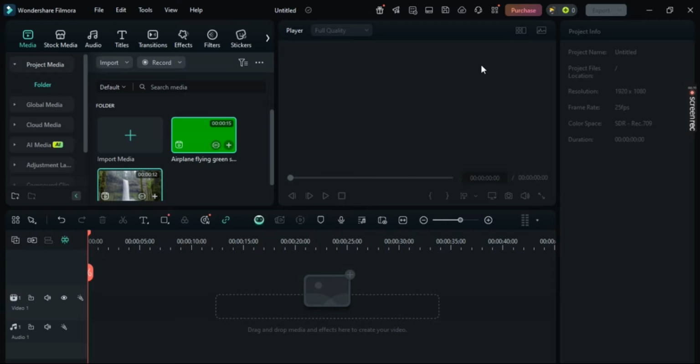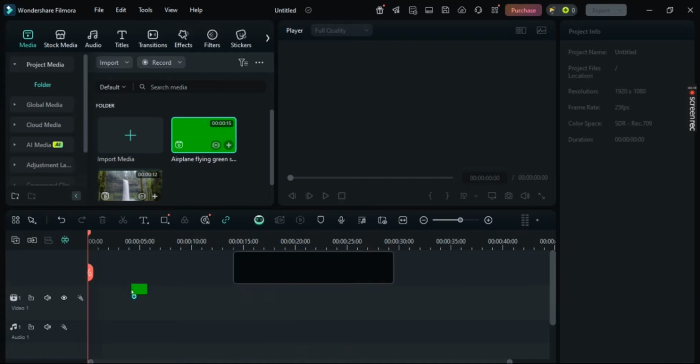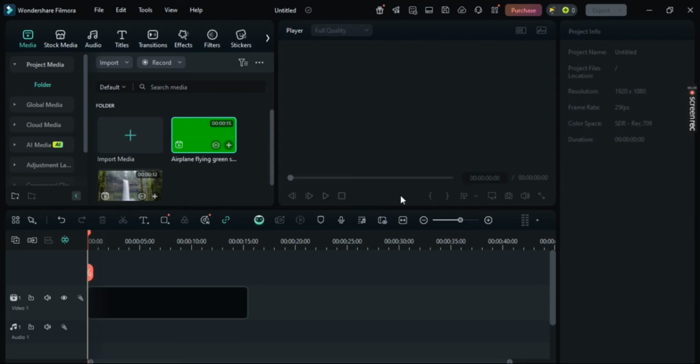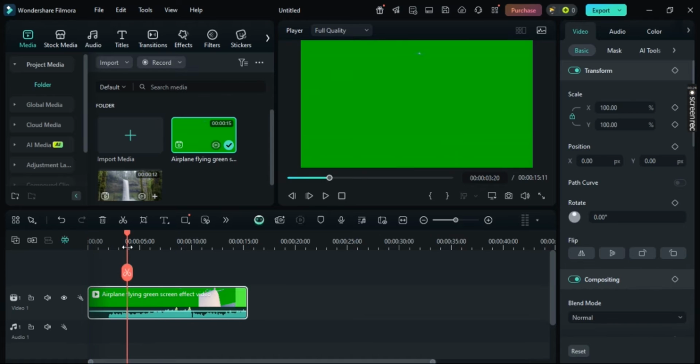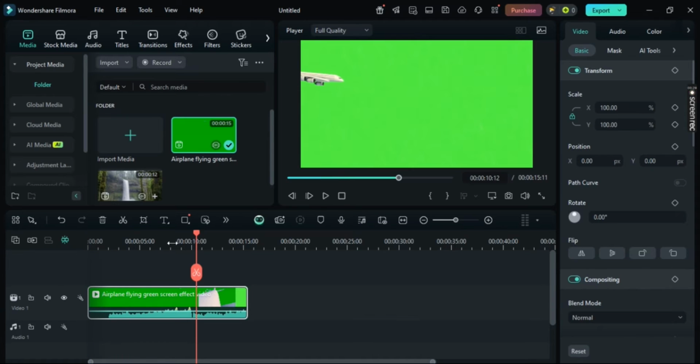Now first up, open up your Wondershare Filmora. And once you're there, simply import any green screen video that you have. Simply drag and drop it to the timeline. And once that is done, you can preview your green screen effect right here.